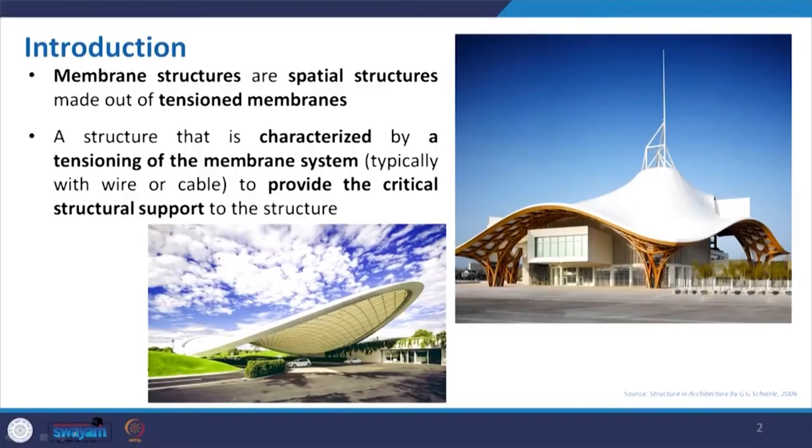In the introduction, what exactly is the membrane structure? It is a special structure which is made out of tensioned members. Membrane structure or fabric structure is one kind of tensile structure. The components are the membrane or fabric, and the structural support. That may be a mast, a cable, or a rope. We will see the different kinds of support systems as well.